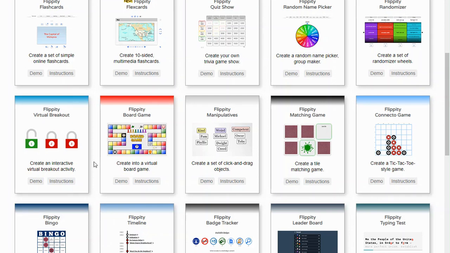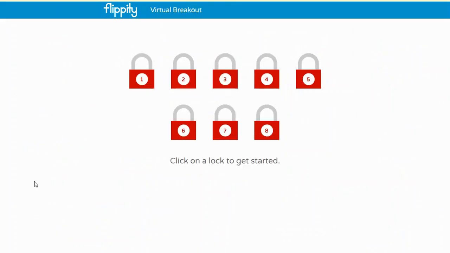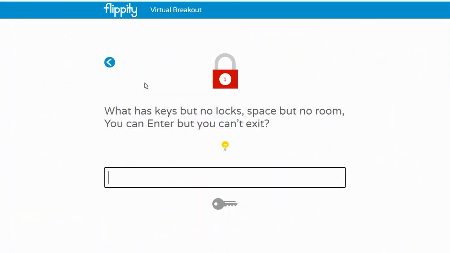Okay, so let's take a look at a demo of a virtual breakout. As you can see, we have 8 different locks, meaning we have 8 different puzzles to solve. We'll click on lock number 1 to get started. Puzzle 1, what has keys but no locks, space but no room? You can enter, but you can't exit.